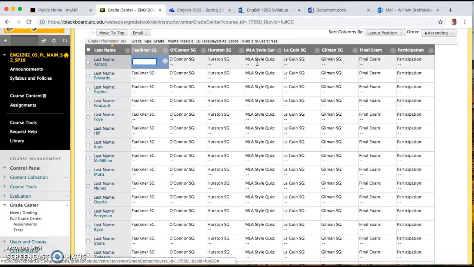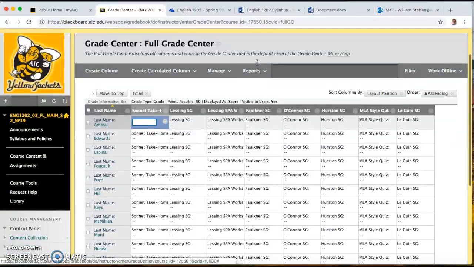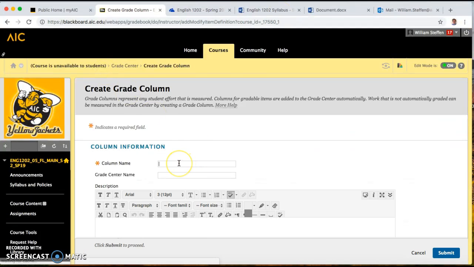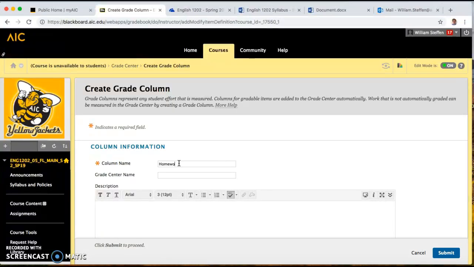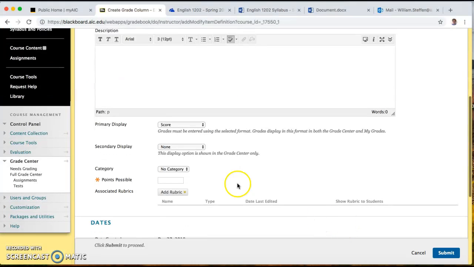What I want to show you, I've created a column for a lot of the homework assignments already. I just kind of went in and did that manually. You can go up here to create column and type in like the homework 1, and as long as you put a point value in, I've been putting in 10 points, it should create that for you, and you can just go ahead and click submit.